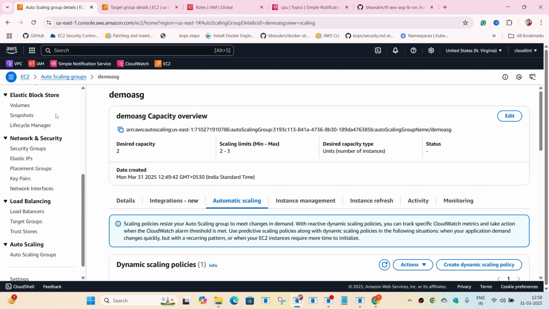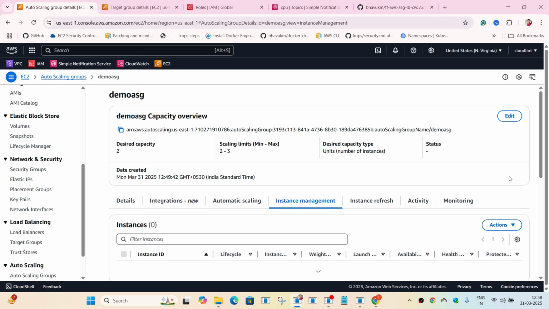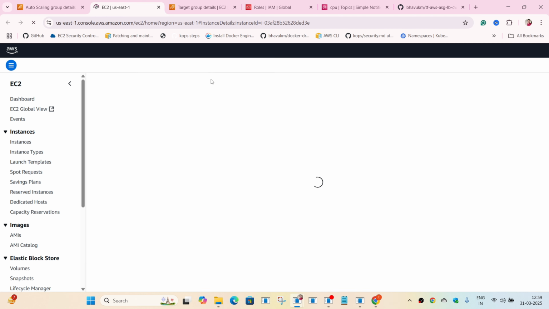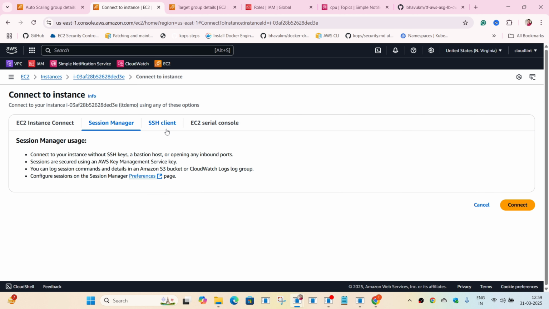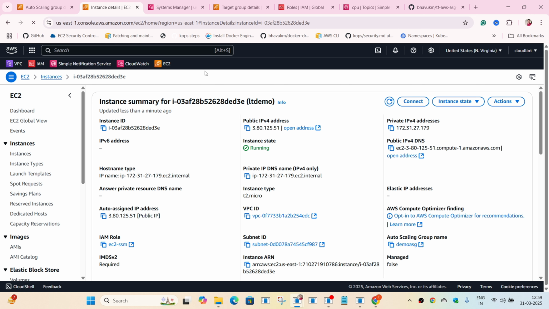So let's go to my instances section, or we can go to AutoScaling group instance management tab and click on any of the two instances. Let's use the first one. I can click on connect. I can use Session Manager here to connect in the browser, so I don't have to use any SSH client application. This is actually the best practice around logging into an EC2 instance, especially if it is Linux and you just need the CLI. It is the best practice to use AWS Session Manager.